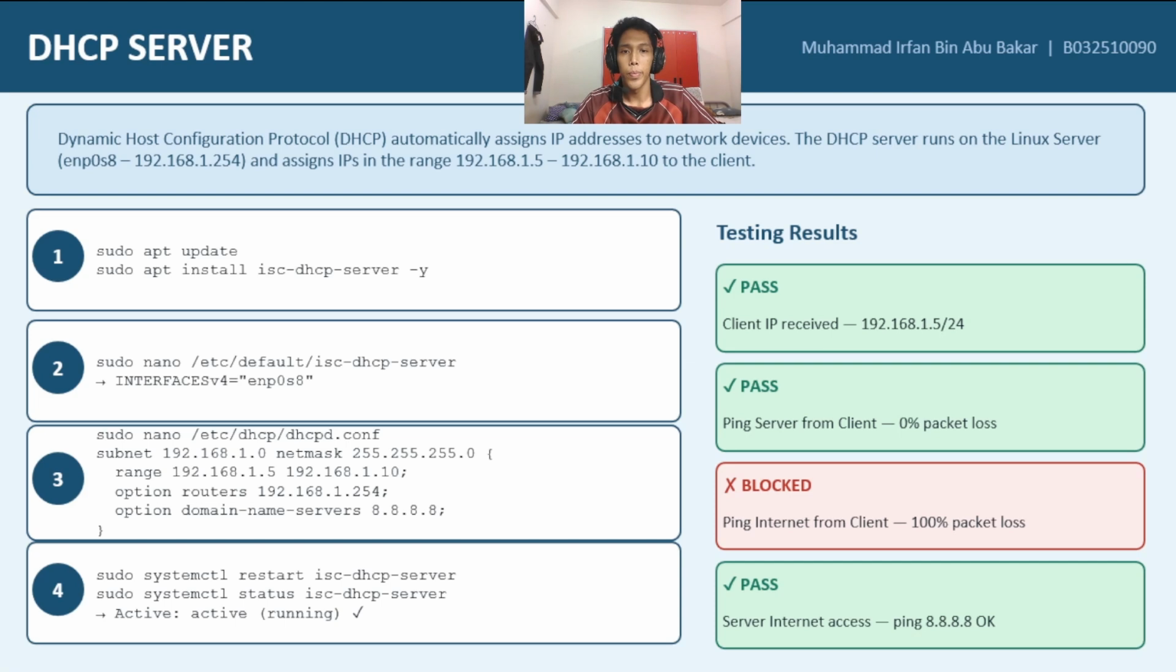Alright, moving on to our first core service, we have the DHCP server, and I handled the setup for this section. To briefly explain, DHCP, which stands for Dynamic Host Configuration Protocol, is designed to automatically assign IP addresses to devices on our network. In our architecture, I host the DHCP service on our Linux server via the internal interface, which sits at the IP address 192.168.1.254.